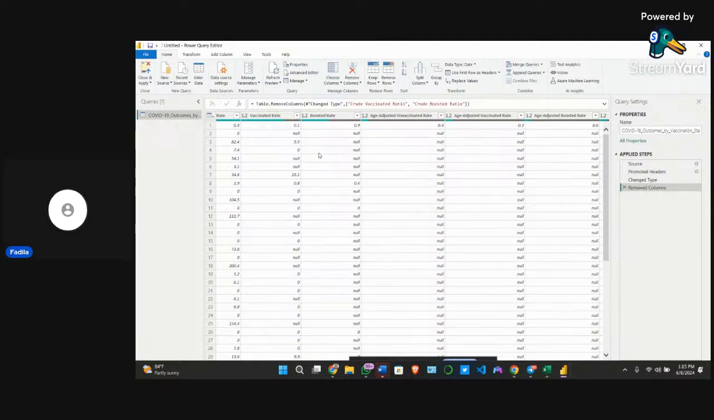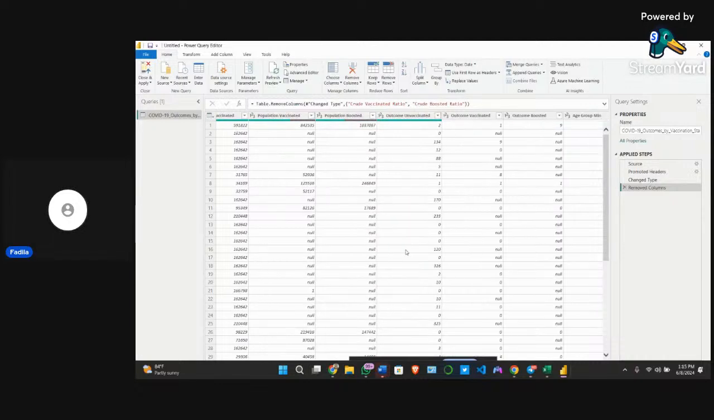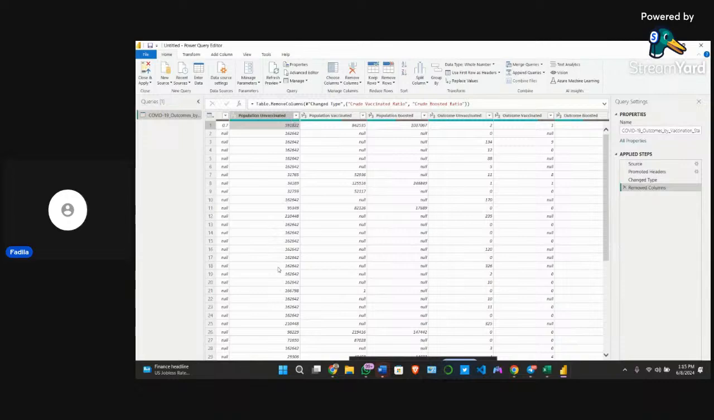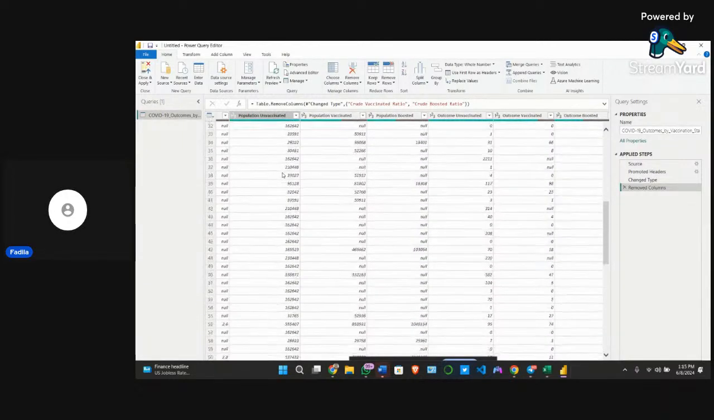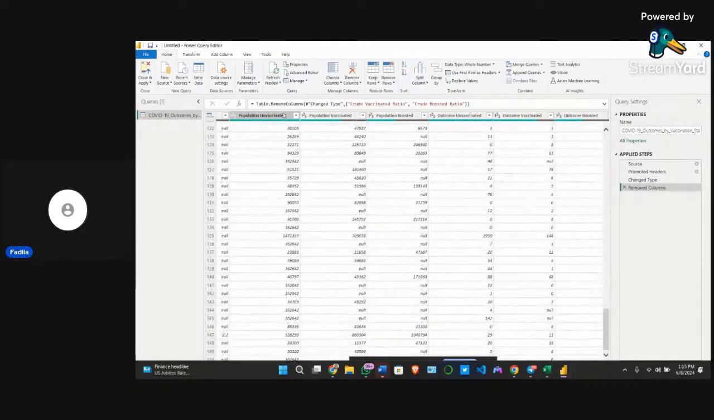So for example, the next thing I'm going to do is check for the columns that I know I'm going to use first. That way, with the next ones I'm deleting, I am sure that I don't need them. One thing that we must use is the outcome for unvaccinated, the outcome for vaccinated, and the outcome for boosted. I also need population boosted, population vaccinated, and population unvaccinated. For population unvaccinated, it looks like we don't have a lot of problems. I think it's 100% valid. We don't have any issues.